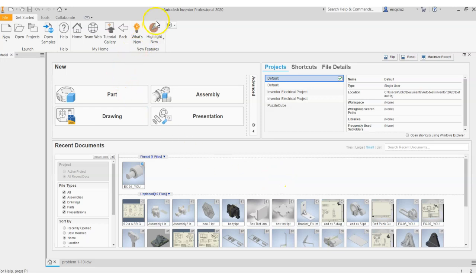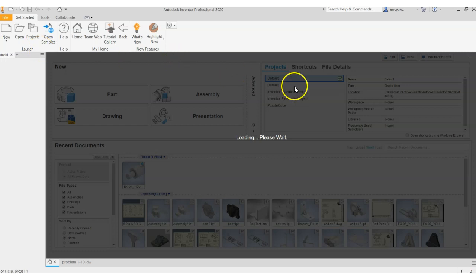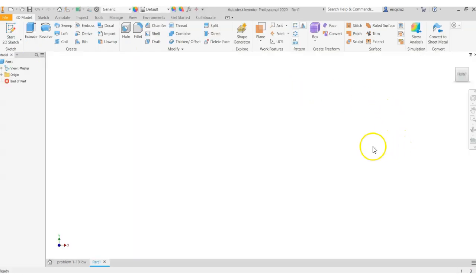Right off the bat, you should have Autodesk Inventor open. Let's go ahead and start a new part. Problem 1-10 looks really simple on the surface, but there's a lot of skills that you learn when creating this part. If you're curious about why my background is white, let me just show you how to change the background.